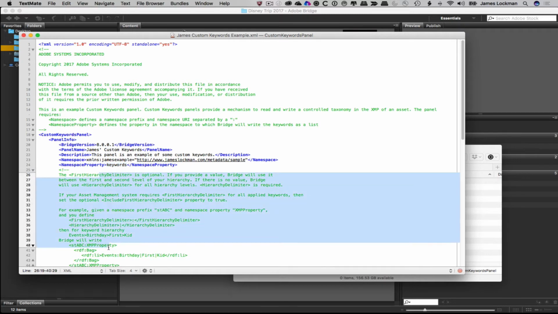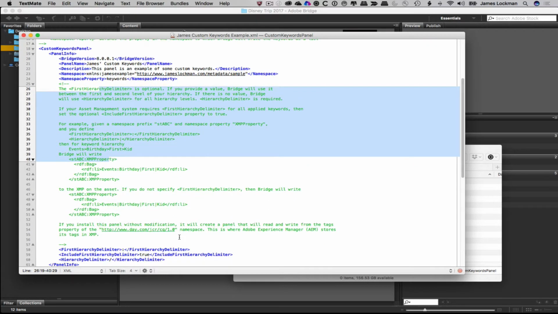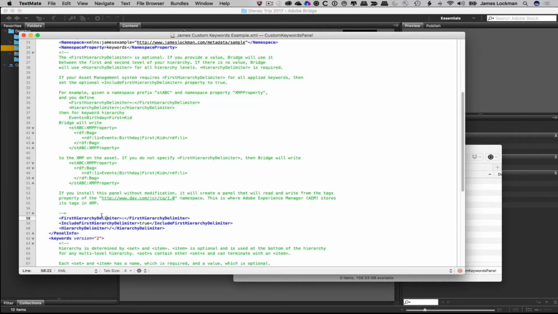Now, we've got some instructions here that you can read at your leisure. Most important of these is that we do define the delimiter. The hierarchy delimiter here is defined as a slash in this case. That's great. But we're also allowing you to define a first delimiter. So if this property exists right here, then it will write this between the first and second level in the hierarchy. This supports asset management systems that do depend on a separator, such as Adobe Experience Manager.